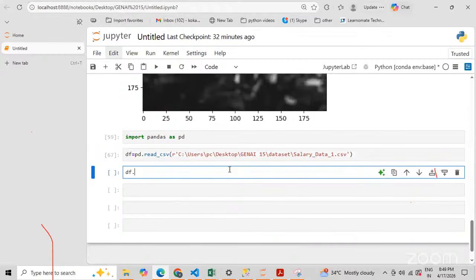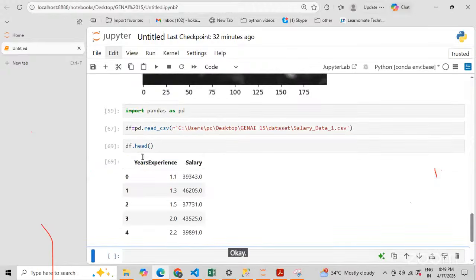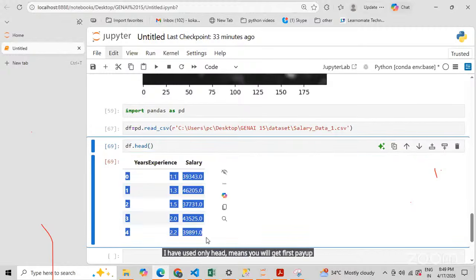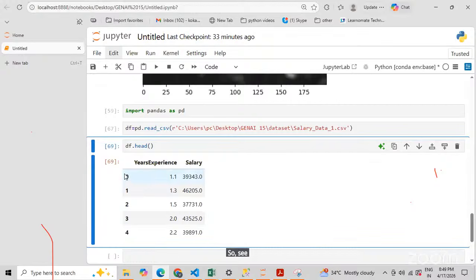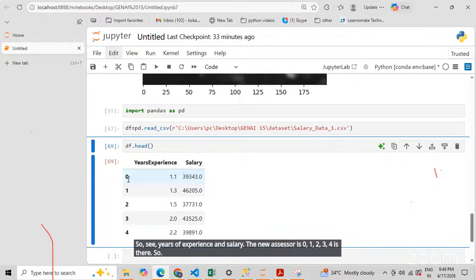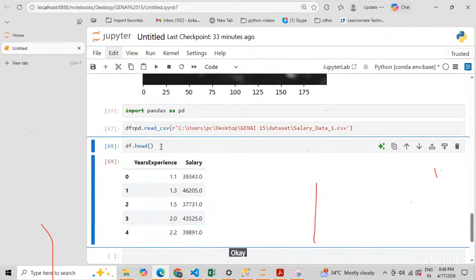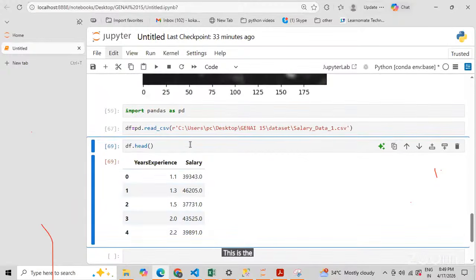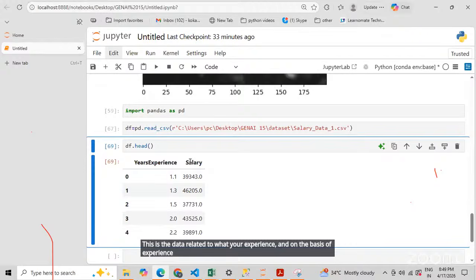df.head. See, I have used only head, which means you will get the first 5 rows. So see, years of experience and salary. Then you will ask, sir, why are 0, 1, 2, 3, 4 there? These are the system defined indexes. Whenever you read the data, you will get the system defined indexes 0, 1, 2, 3, 4. Now this data is related to your experience, and on the basis of experience, the salary has been given.